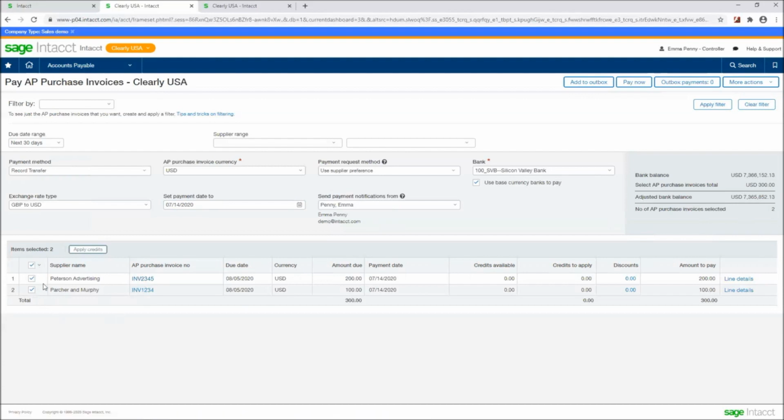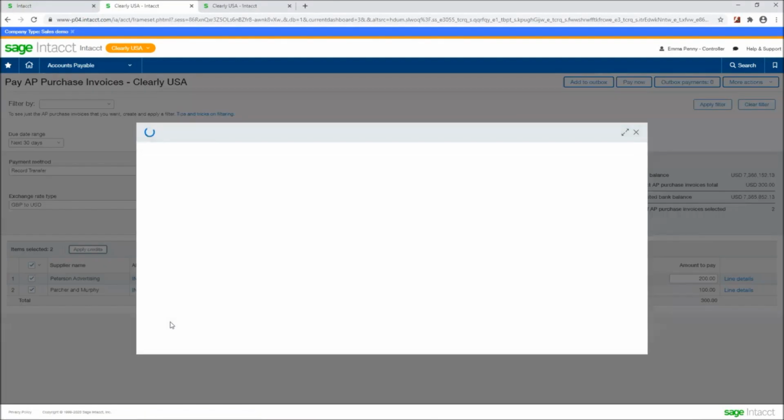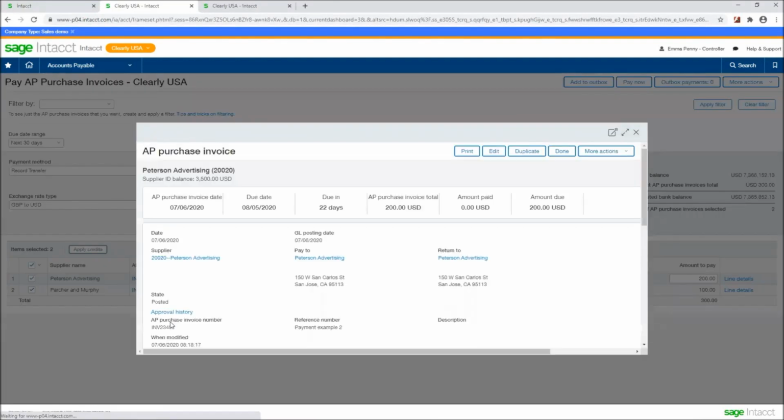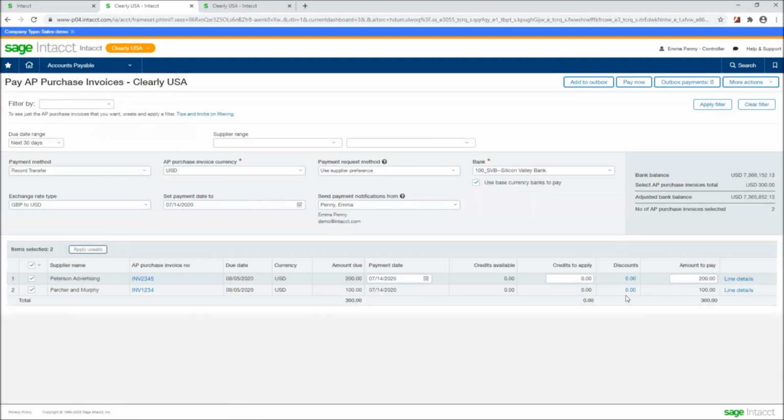As mentioned, I can select multiple invoices. I can click on the invoice so that I can see the details without having to leave the payment run. A discount will be automatically applied if it is within the terms of this particular supplier. I can also apply any credits that I have so that I don't miss out on any discounts.